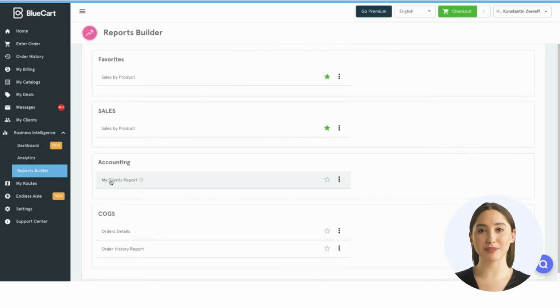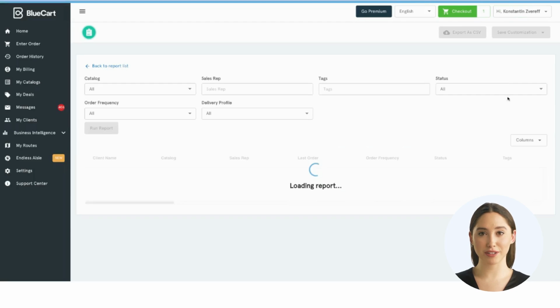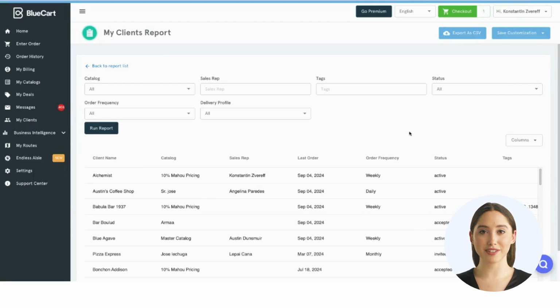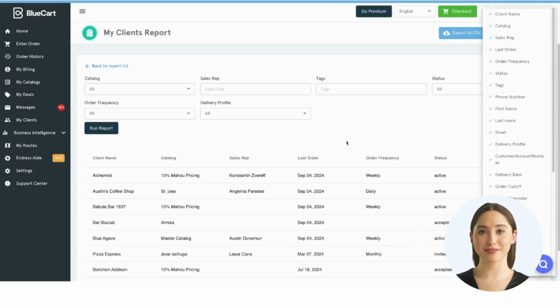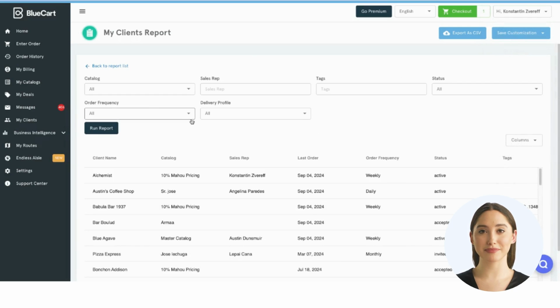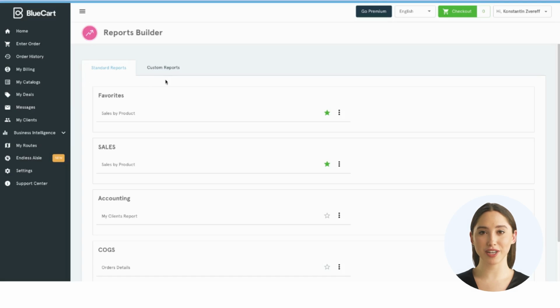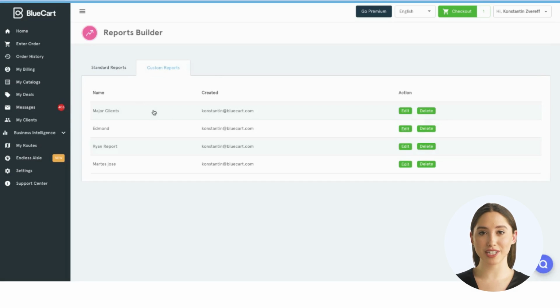You can also customize these reports by selecting all the data fields of interest and saving these reports for future use. Within this column, you can see all the different variables that BlueCart collects. As you can see here, we have a set of saved reports for future use.